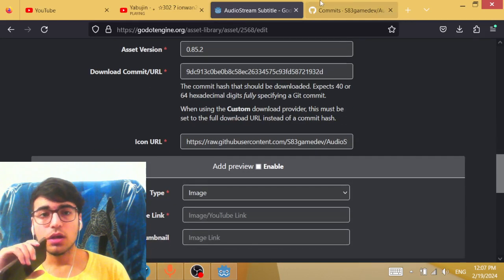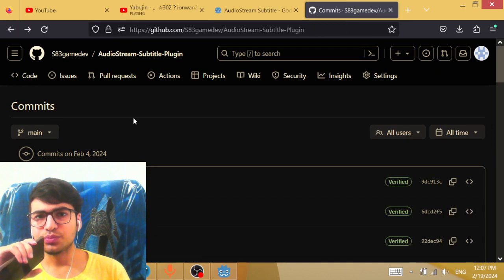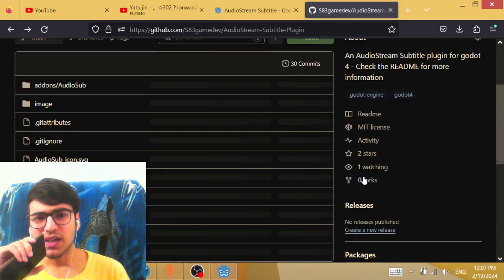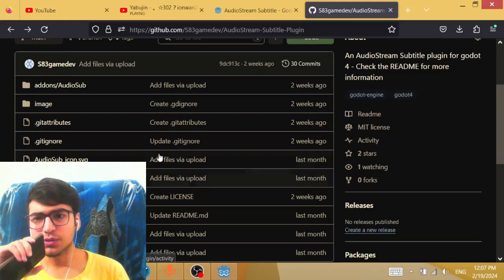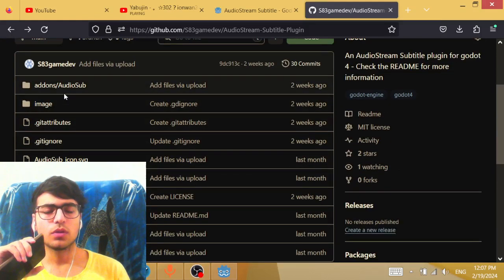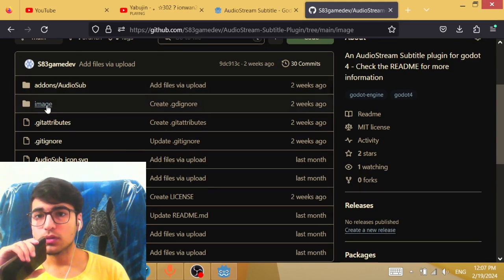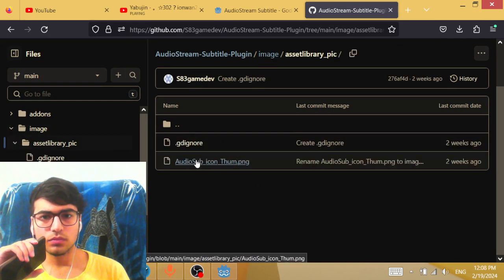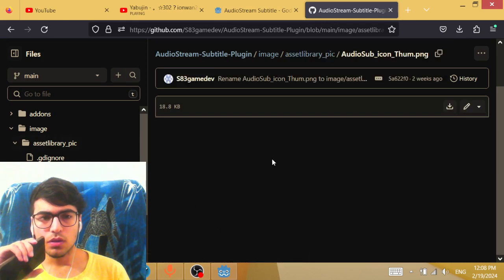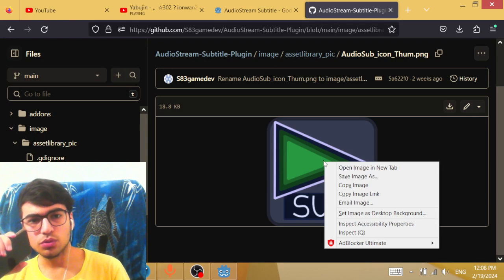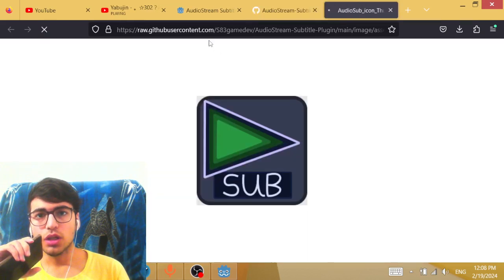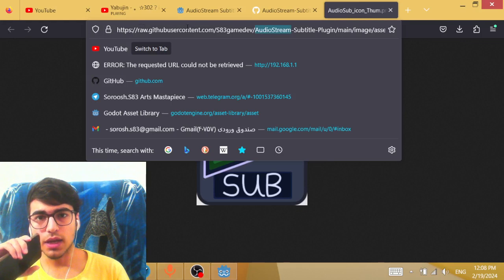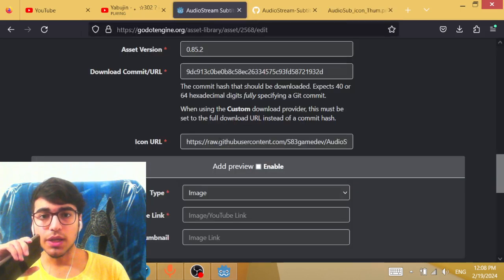For the icon, please make sure to add the icon with, let me actually, okay, so make sure to open the image in another tab and copy that, because you need to copy the raw GitHub user content URL and paste it here.